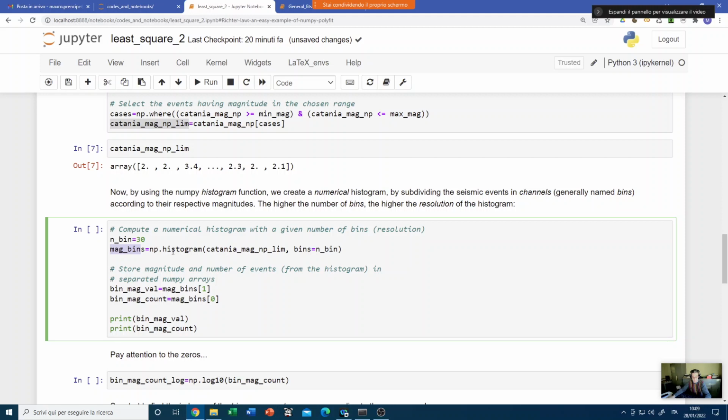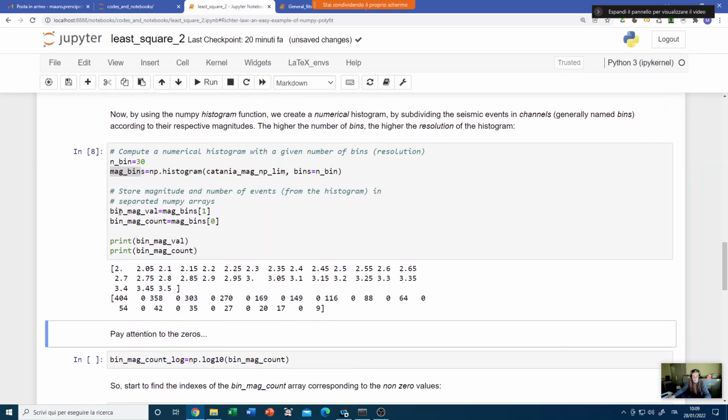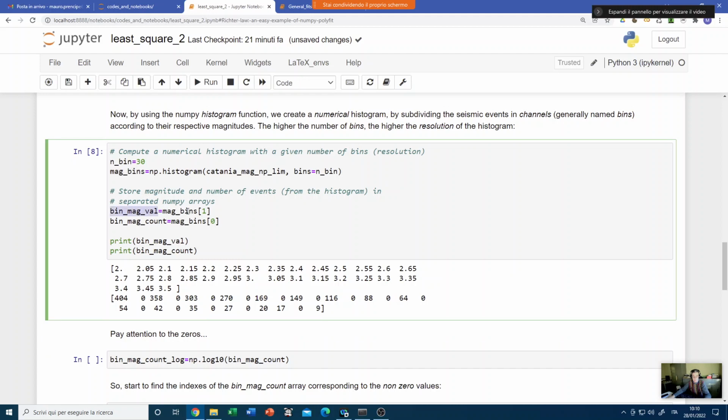It will classify or subdivide events, seismic events, into bins, into channels, and you count the number of events in the channels. So I run this cell, and then I can store the magnitude of the seismic events and the number of seismic events in each channel. I separate this information in two different arrays by selecting the rows of these mag bins two-dimensional arrays.